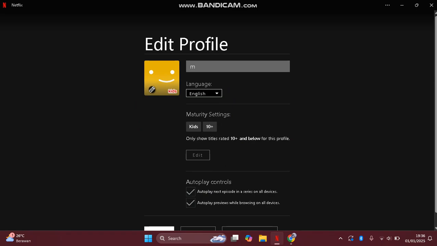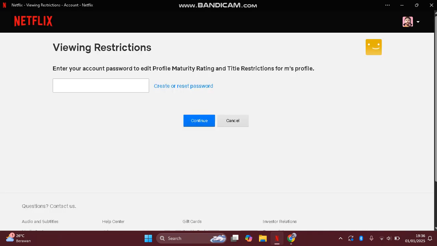As you guys can see, the maturity settings on this profile is kids and 10 plus. So if you want to change it, you can just click on edit in here under the maturity settings. And then you need to enter your password in here on the box. You can just write your password and then tap on continue.